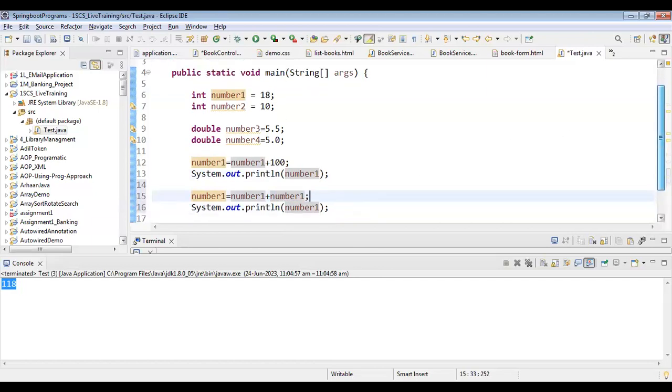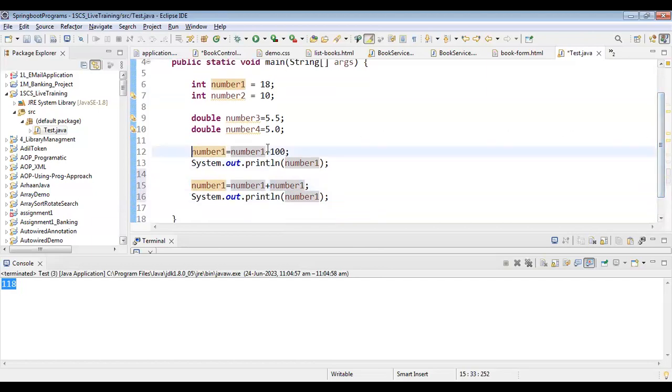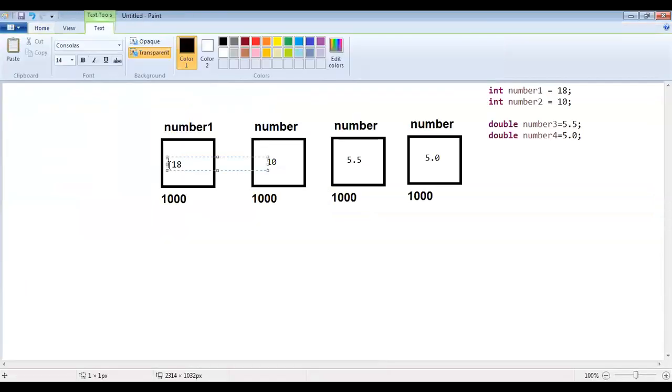No, that is what we are faltering on. What is the value of number 1 after the previous statement? It is 118. So now it has changed, right? It has become 118. And now what am I doing? Number 1 plus number 1, so first solve the right hand side.